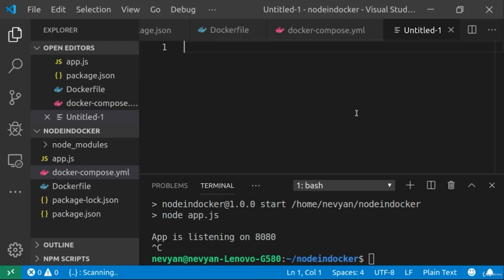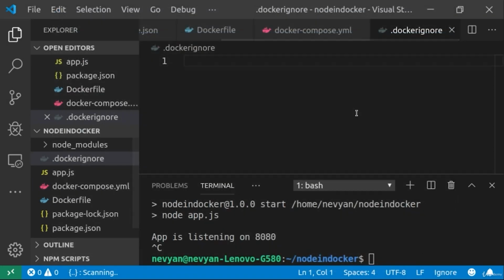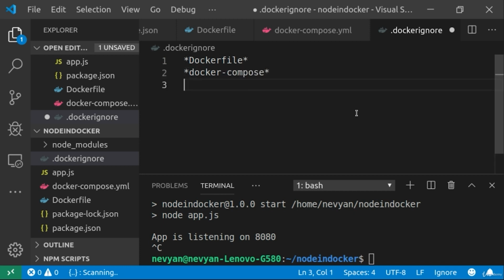We would like to create another file, which will be .dockerignore, and we'll specify inside which files we would like not to be transferred to the container. This will be our Dockerfile, Docker Compose, and also our node modules. Everything inside of this directory we don't want to be existing in our container.